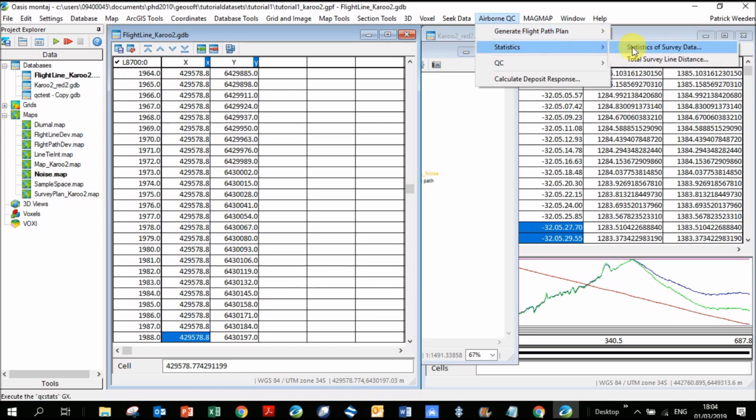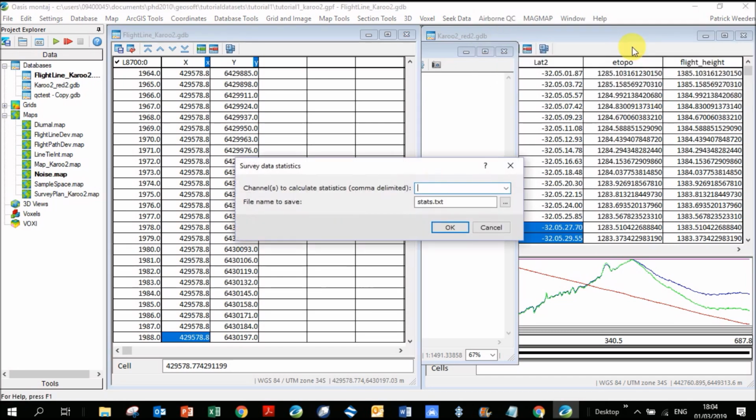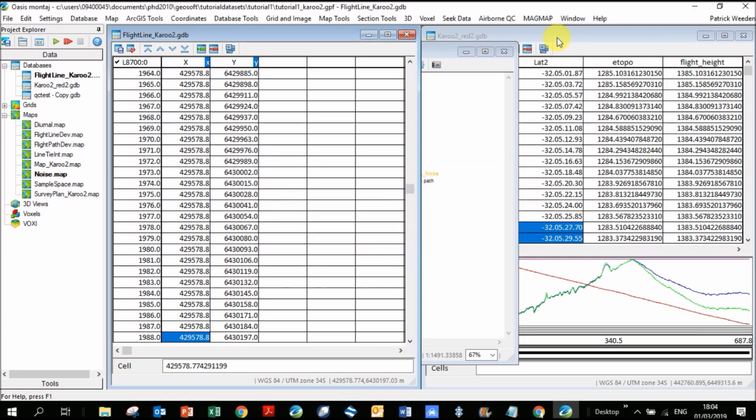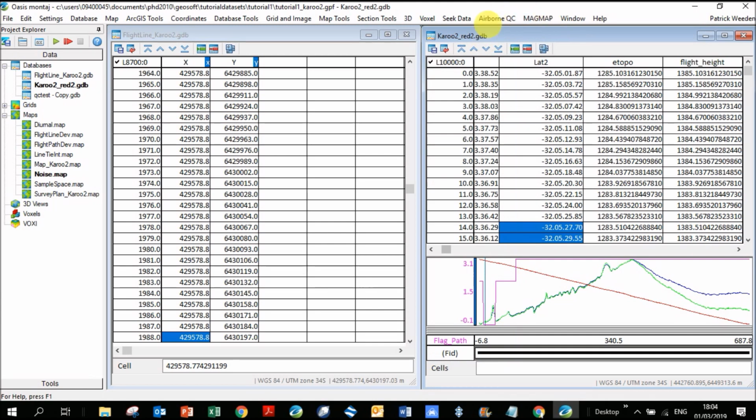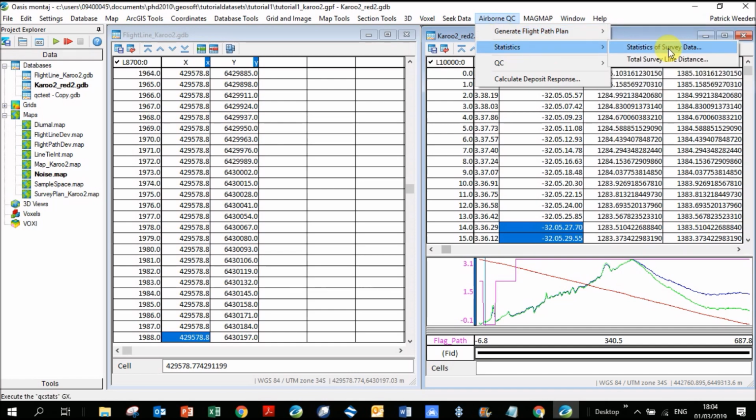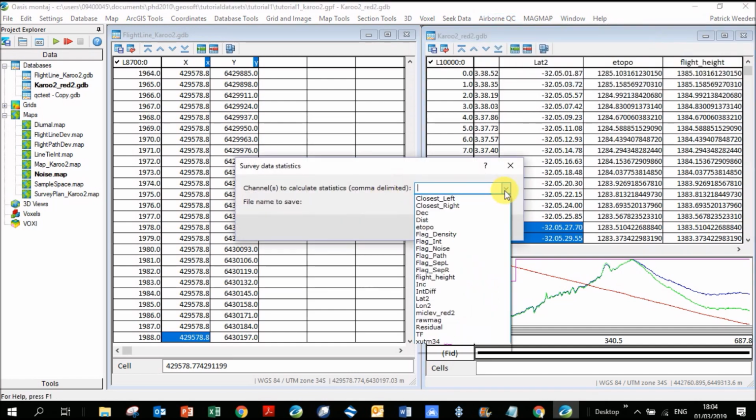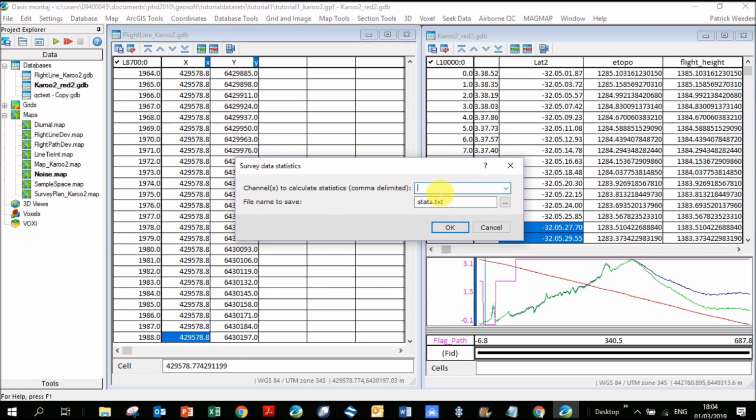You can also look at statistics of survey data. You can do this either on your ideal data or even your collected data. So survey data statistics, probably ideal to do it on the stuff you've already collected. So I've clicked on my data that was collected in the field, Airborne QC, Statistics of survey data. Here you can choose one channel from the drop down, or you can do multiple by putting a comma. So let me do long to, I think it might be case sensitive, and it's going to export it to this file, stats.